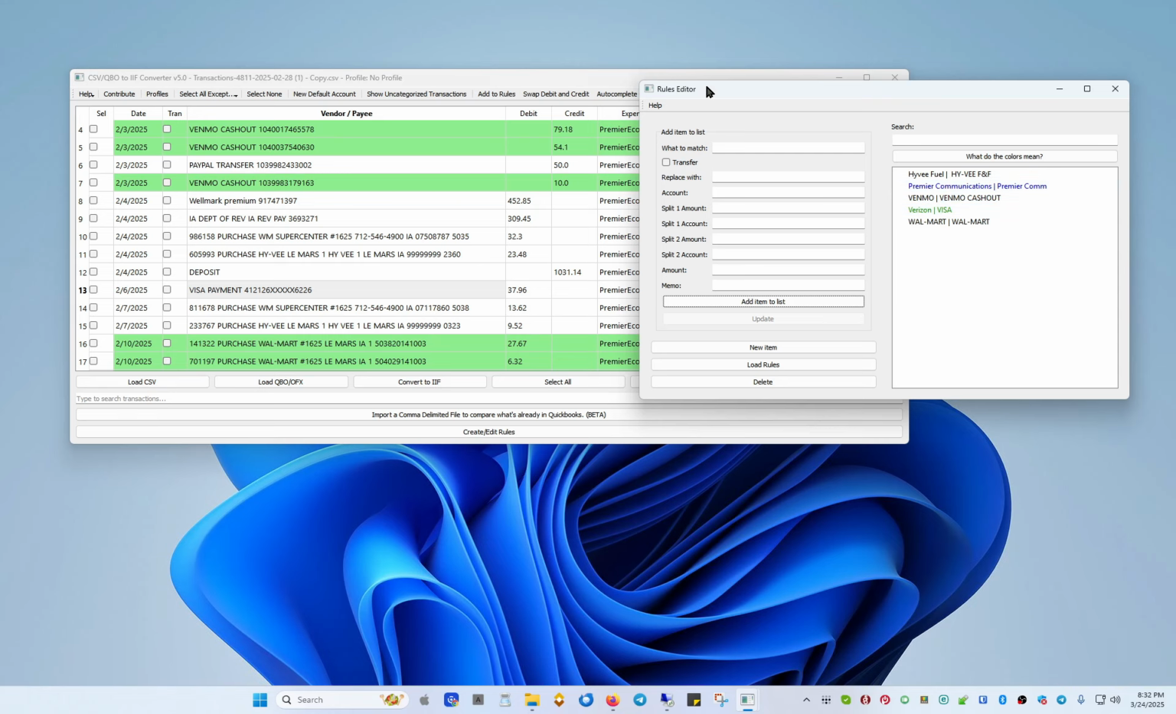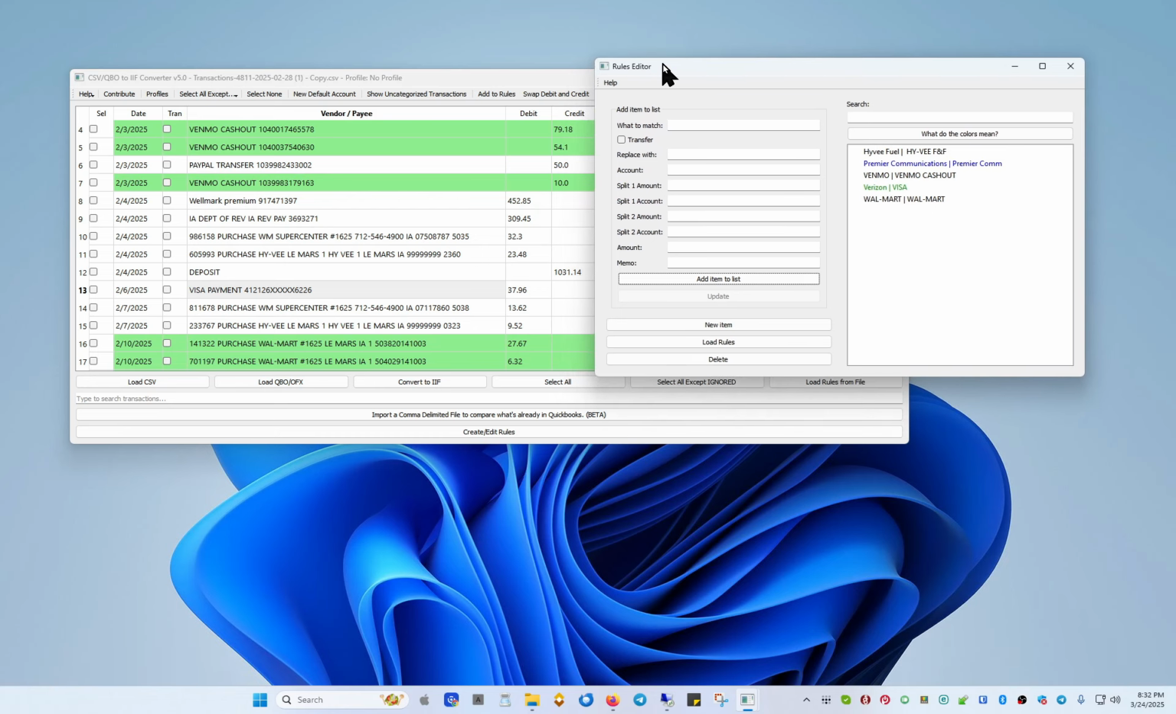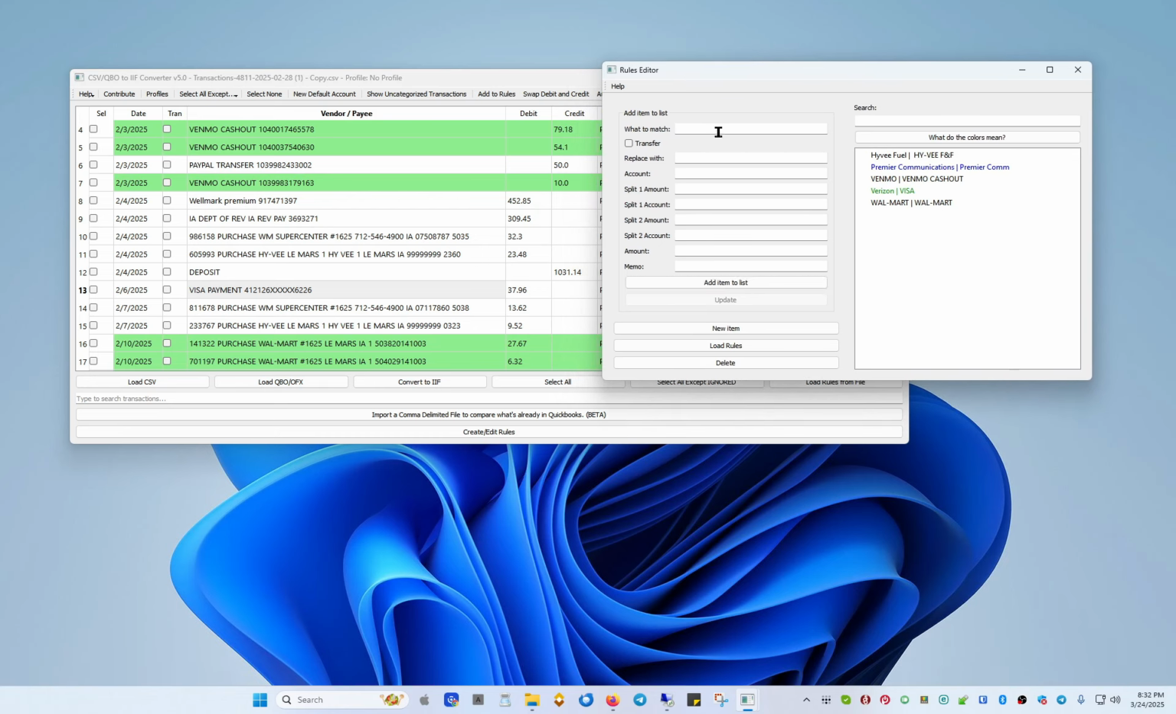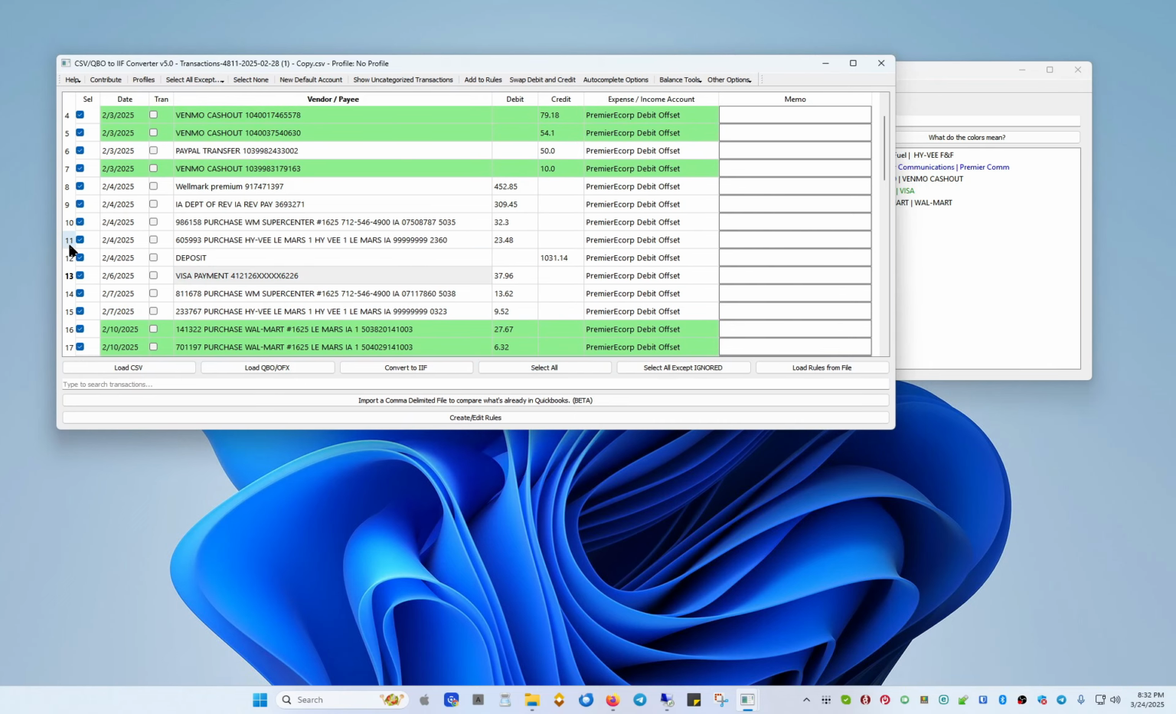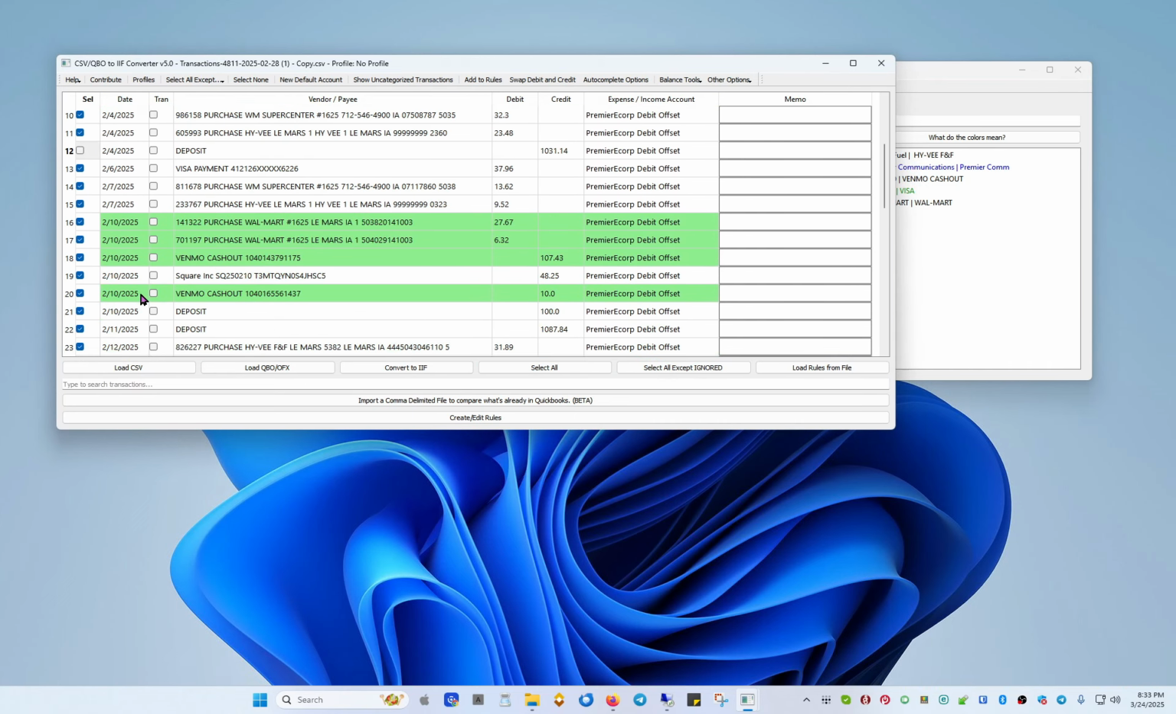Let's see, what else? Now, you can also, for instance, let's take deposits, which I do at the bank, and I actually add a deposit in QuickBooks. So all these deposits are actually already in QuickBooks. If I were to import them in there, I'd have duplicates and I'd have to delete them. But you're like, well, that kind of stinks. When you select all, you're going to have to go through and uncheck each deposit.